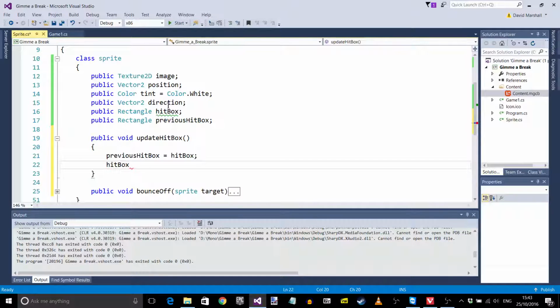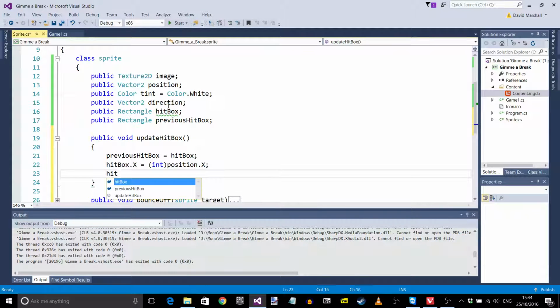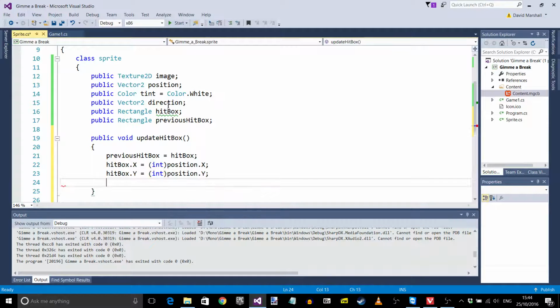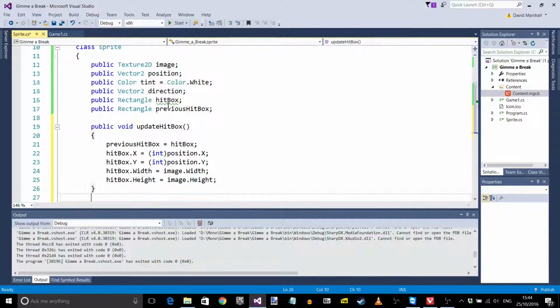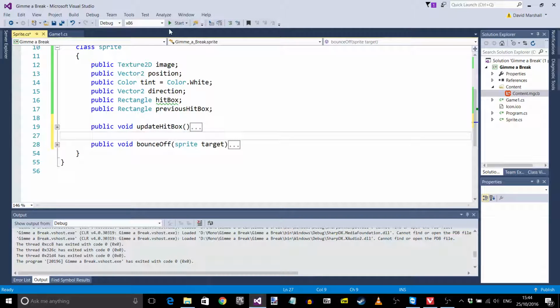In the hitbox itself, we're going to set the x coordinate to be an integer version of position.x, because position is made up of two floats, and the y is going to be an integer version of position.y. The width of the hitbox is the same as the width of the image, and the height of the hitbox is the height of the image. Fairly simple, but it lets us use that code for our bat or ball and all 40 bricks without having to replicate it.